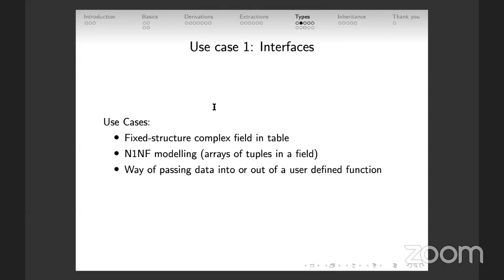The first case we're going to talk about here, and I'll also describe some cases where I've actually used this approach, including with composite types from Postgres, is when we're talking about interfaces. So for example, we might have a fixed structure complex field in a table. We could have an array of tuples in a table. We could be doing something that's not first normal form. And sometimes there are legitimate reasons to do that. And we can use them to pass complex data structures in and out of user-defined functions.